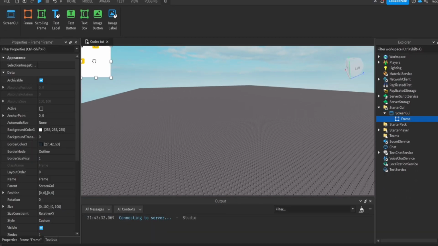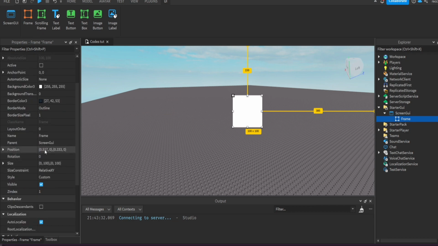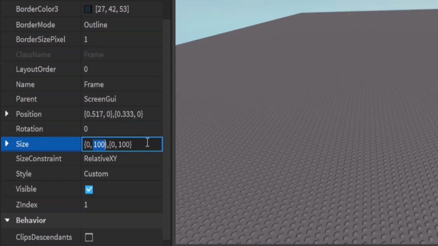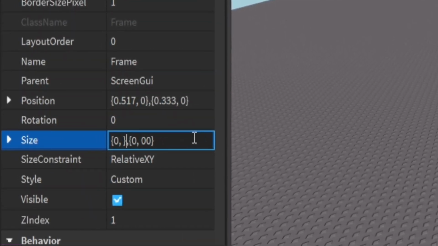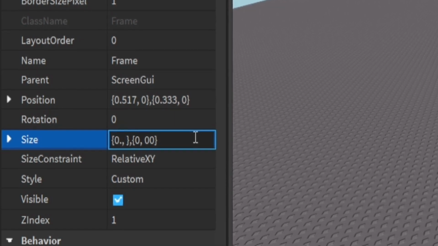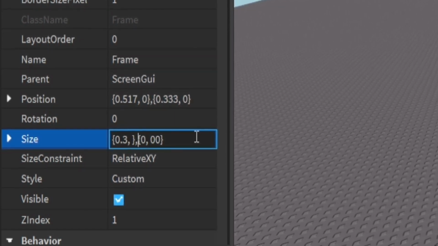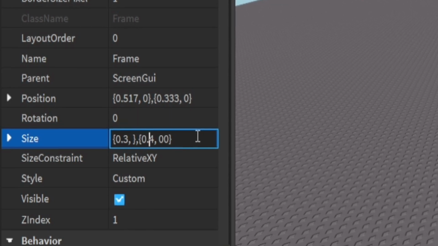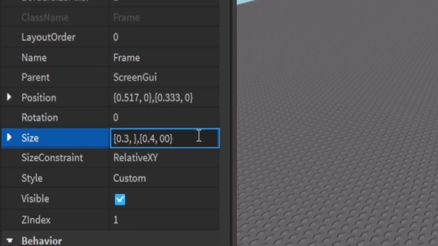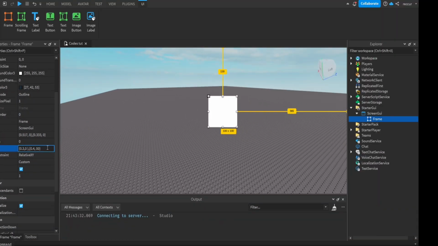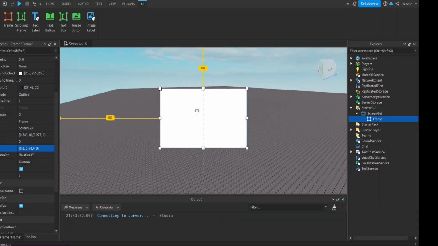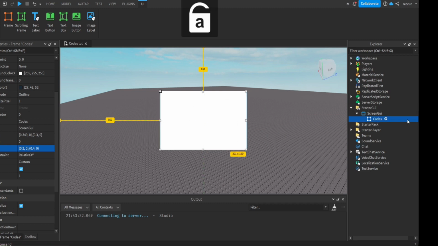All right. So you can move this around, and you can position it anywhere. And the size, let's actually enter it manually. We want it scaled. So let's make it 0.3 comma 0, 0.4 comma 0. This should be good. Let's put it in the middle. Let's call this codes.